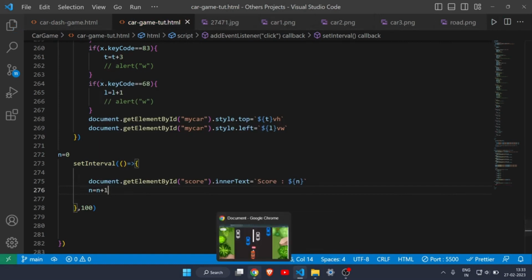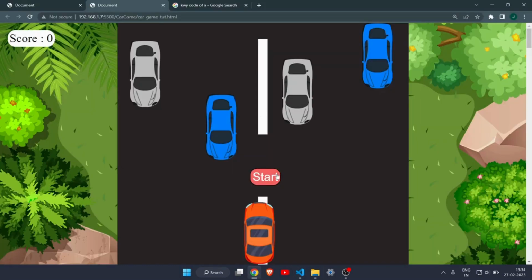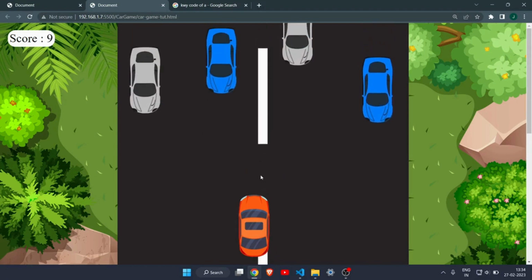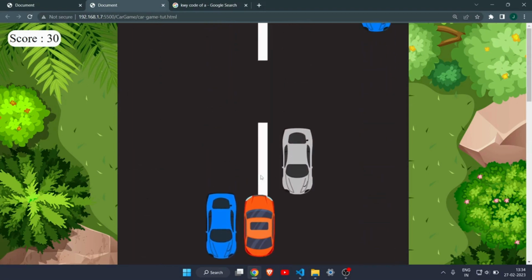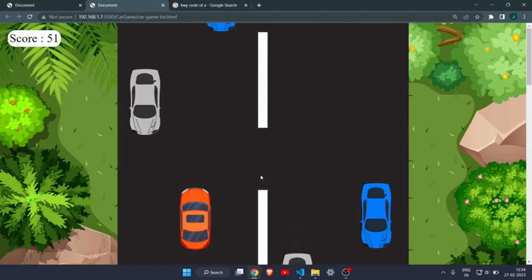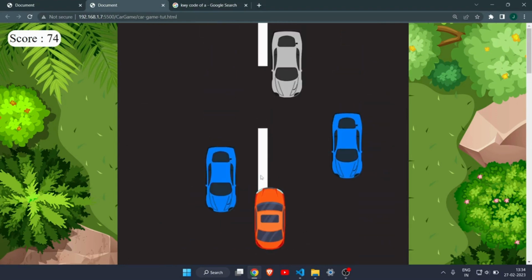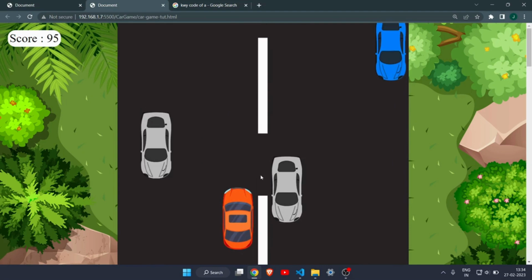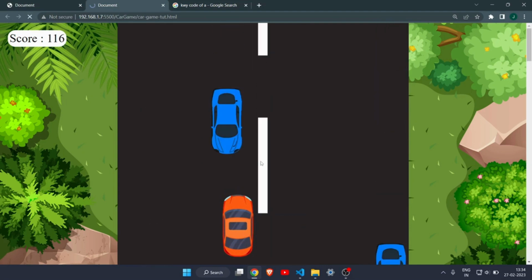And let's see if it works or not. Whenever I click start, as you can see, the score is also increasing. So yep, now the only thing left is to detect any crash. Okay, so let's do that.